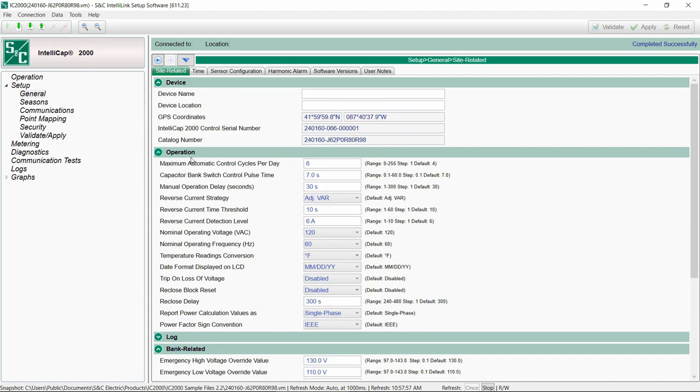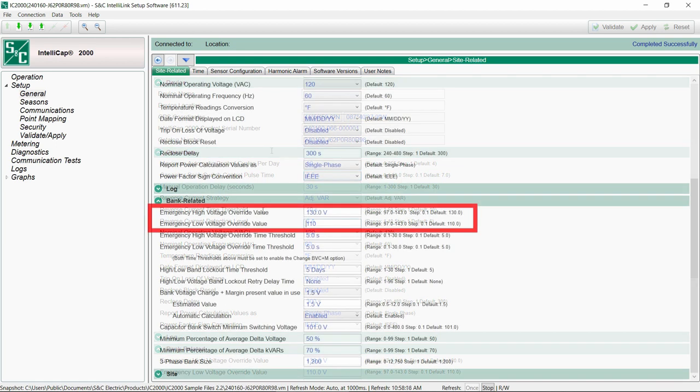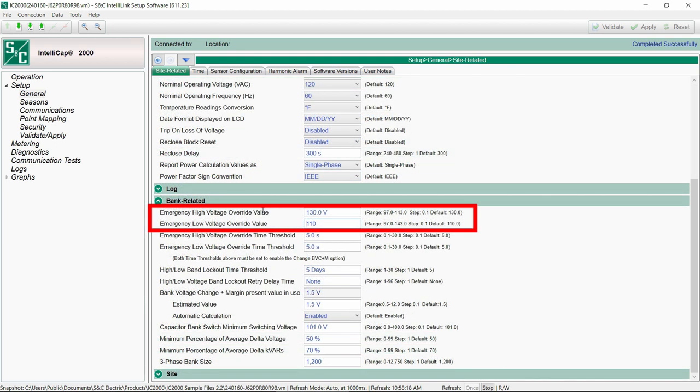For the max auto cycle setting, we'll use 10, for example, as we are not as concerned with how often the bank operates in this strategy. We will also set the tolerance tighter between the emergency high and low voltage values. These occur in a much shorter duration than the time set on the Seasons tab.